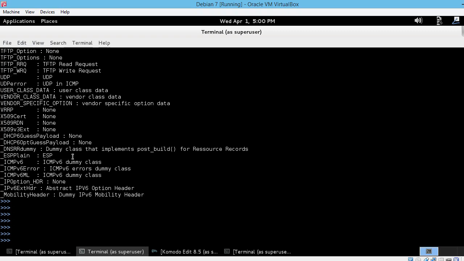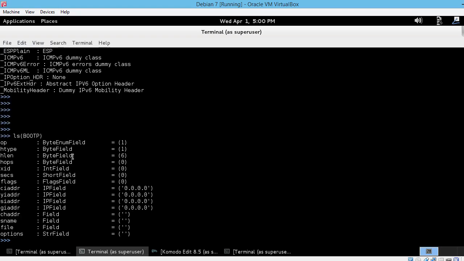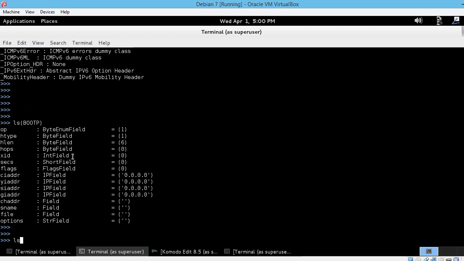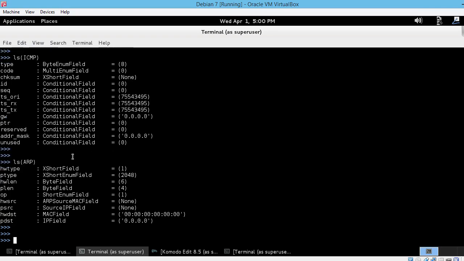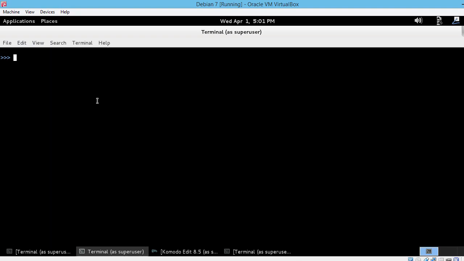Let's try this for a couple of well-known protocols like, let's say, bootp. Okay, also let's try ICMP or ARP. Okay, so Scapy returns all the fields in the packet and their default values. Cool. Now it's time to sniff some network traffic using Scapy, and the sniff command helps us.